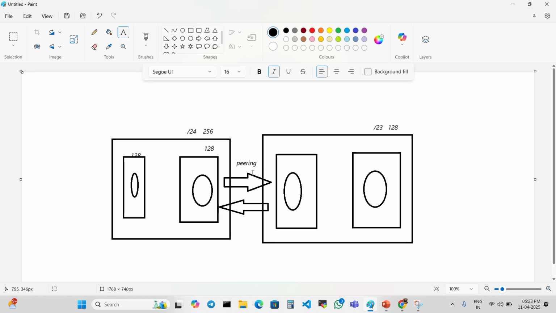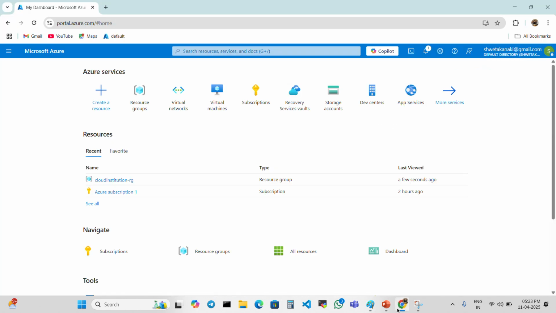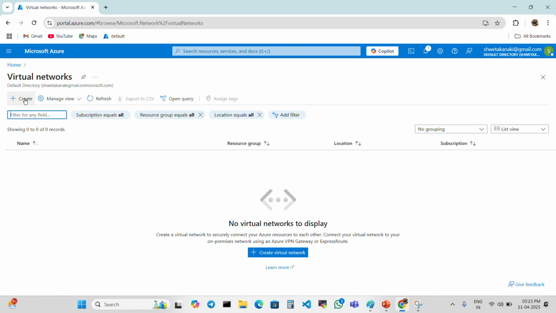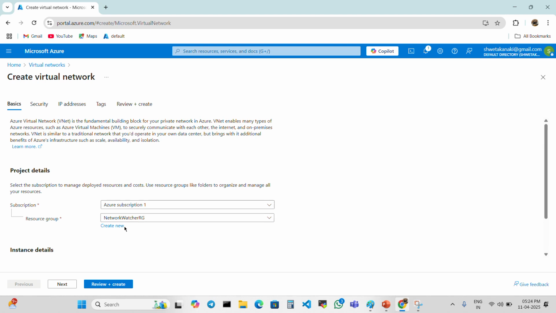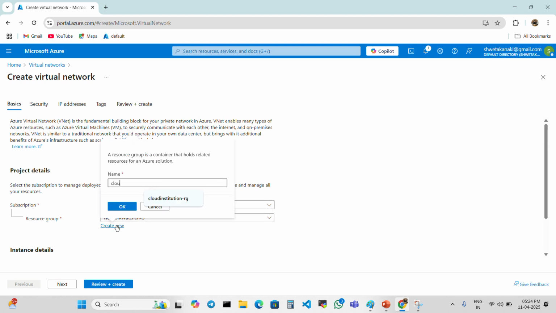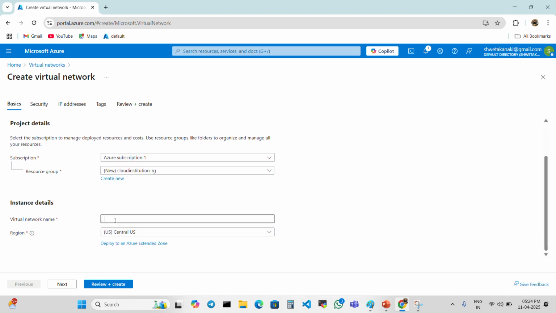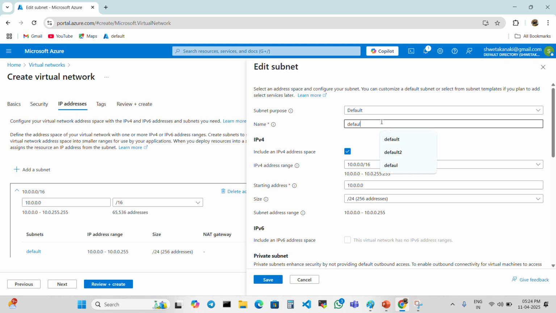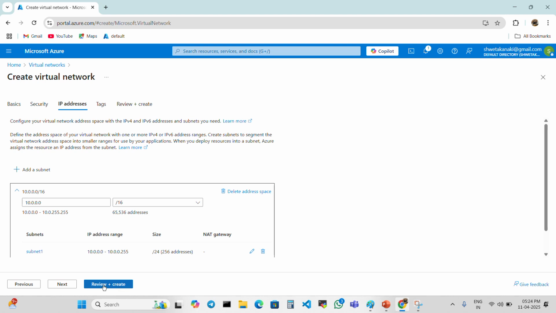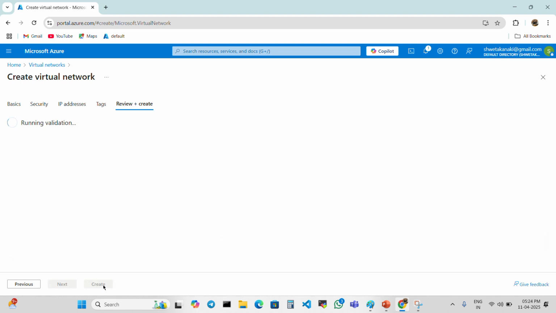So let's move on to the demo section. So right now I'm going to create a virtual network. I'll give the resource group, that is cloud institution RG. So I'm giving VNet 1. I'll go next, next. I'll change this default and I'll give subnet 1. Then I'll click on review plus create. So right now I've created a VNet in Central US.